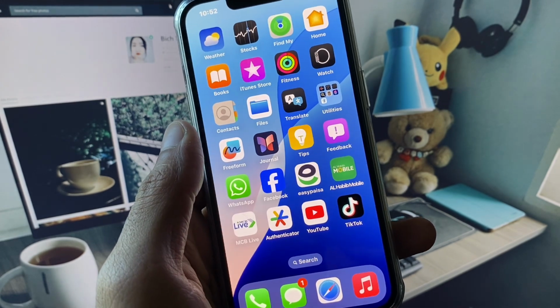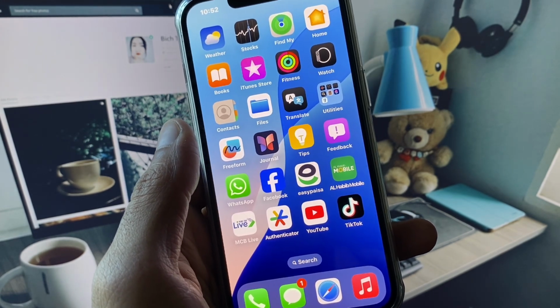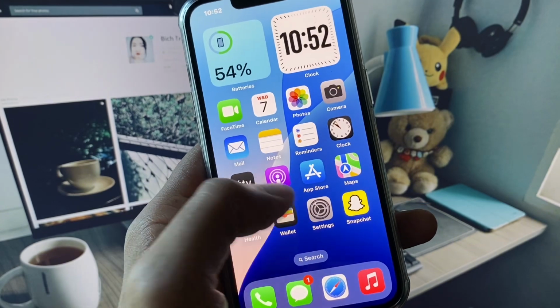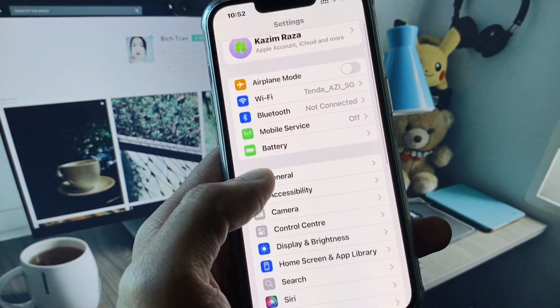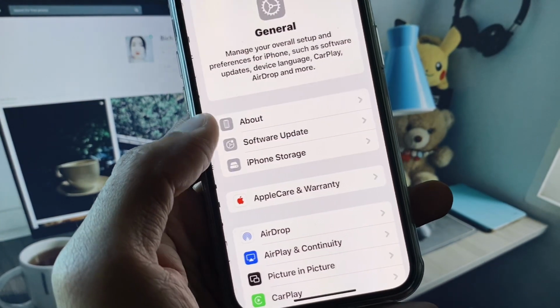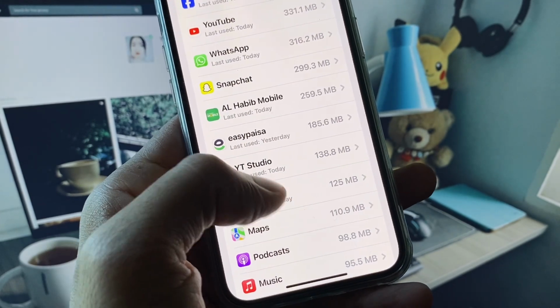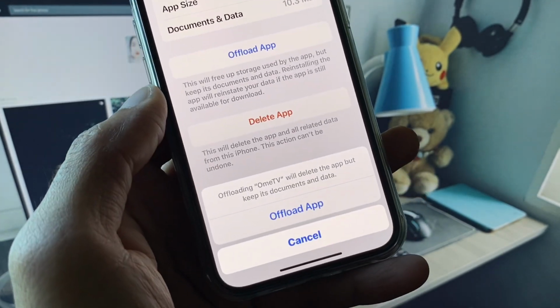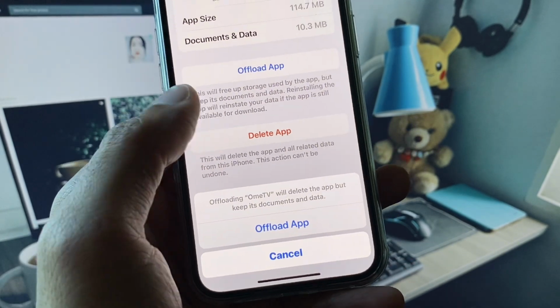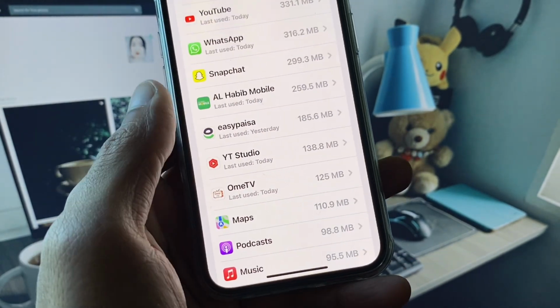So guys, after doing all this, if it still does not fix your problem, then no need to worry. You have to open your Settings, scroll down and click on General, click on iPhone Storage, and now you need to find Ome TV. After finding it, you need to offload your app, and after offloading, reinstall it again, and after this go back.